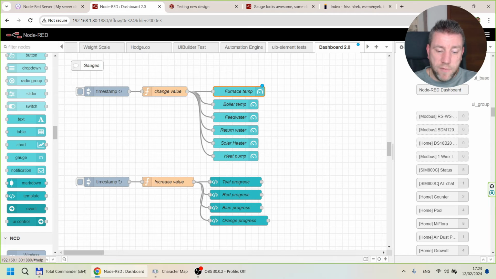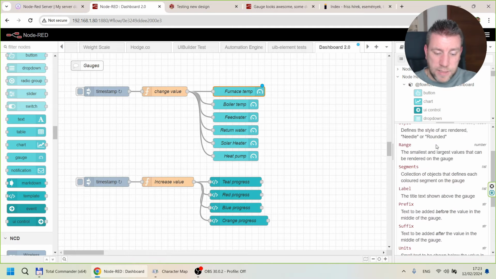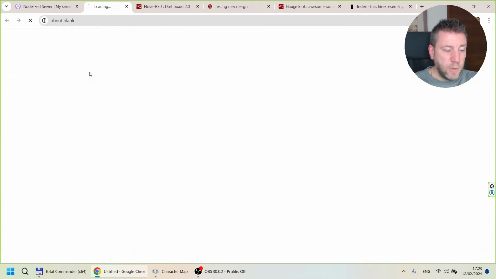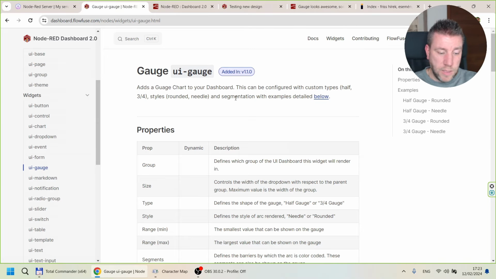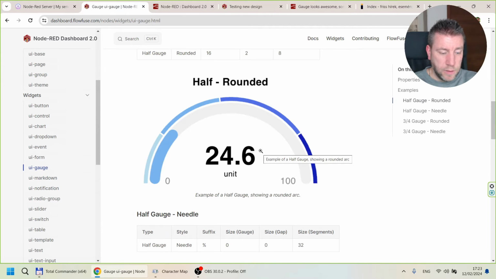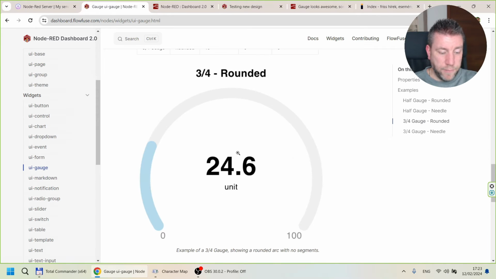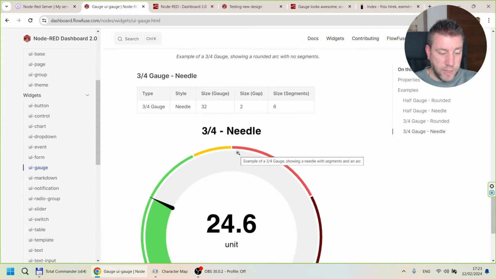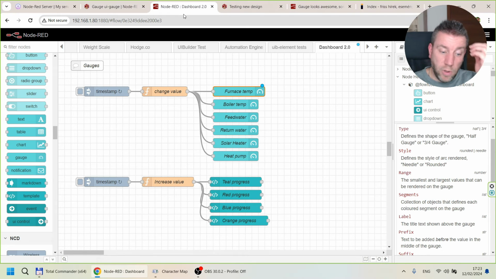Actually, one thing I have not checked is if I can control these values from the payload. Unfortunately, it doesn't say here in the documentation, so let's quickly jump into the documentation. It doesn't look like it. Okay, so that's the unit, or you can make these like that. I'm going to show you some examples for that. Okay, there is nothing here, so I'm not really sure if you can control these values from the message.